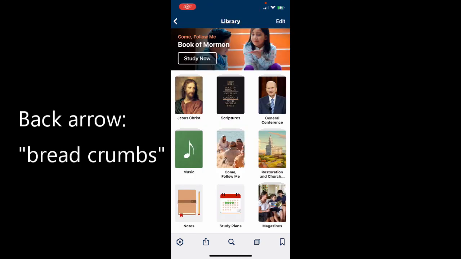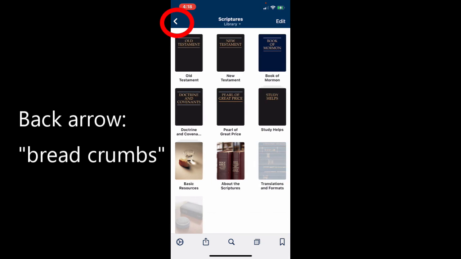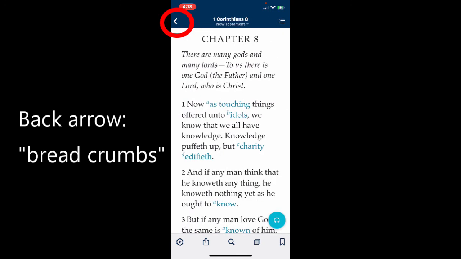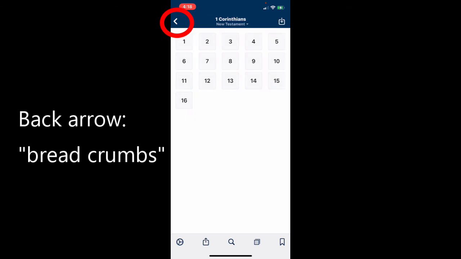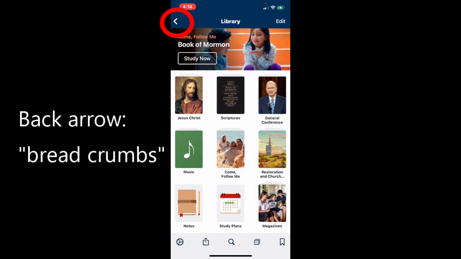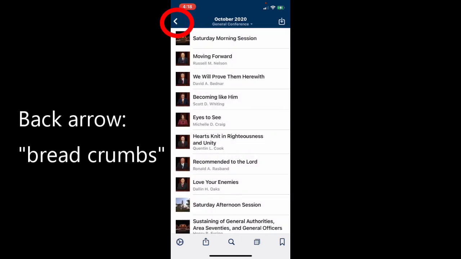Yet another way of navigating within the application is to use the back arrow button shown on most screens in the top left corner. It looks like a less than button. When I move through the Gospel Library app, this button appears on every screen, and as I find myself into material in the Gospel app, if I want to back up to the prior screen I was on, I can press that back arrow button. And it's like a trail of breadcrumbs that leads me back through the sequence of screens that I have been on.